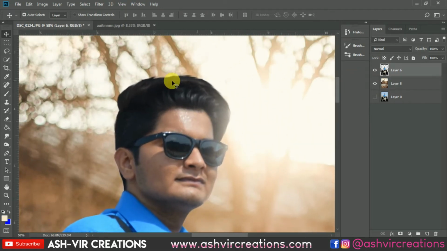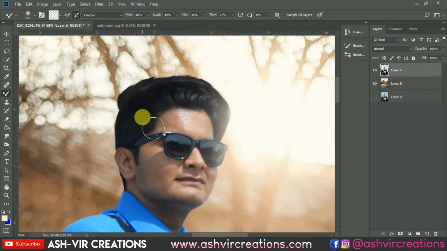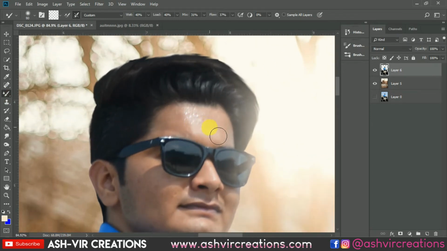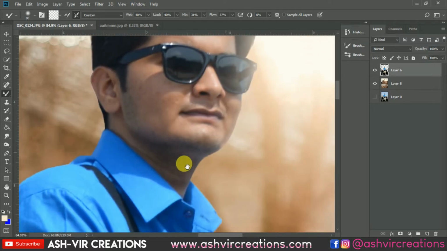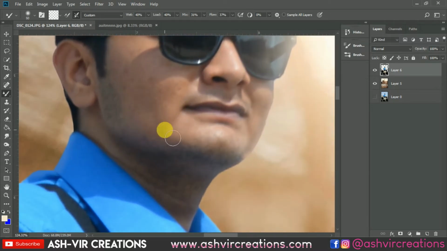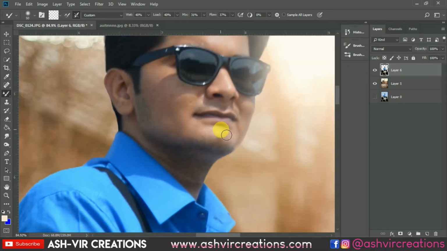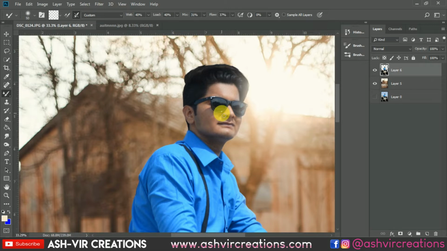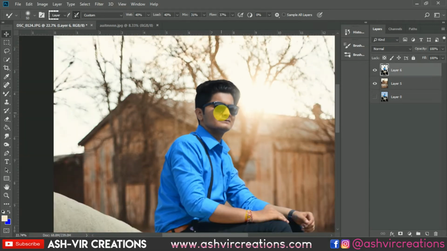First of all, we will just clean the face of the subject. So select the mixer brush tool. Now just to make some more adjustment on the skin tone, just smudge it a little bit. Don't over smudge, only a little bit would be pretty much okay. That's it. Here we have almost done our process.